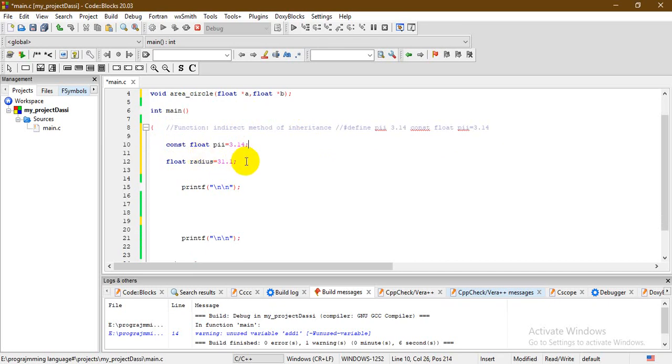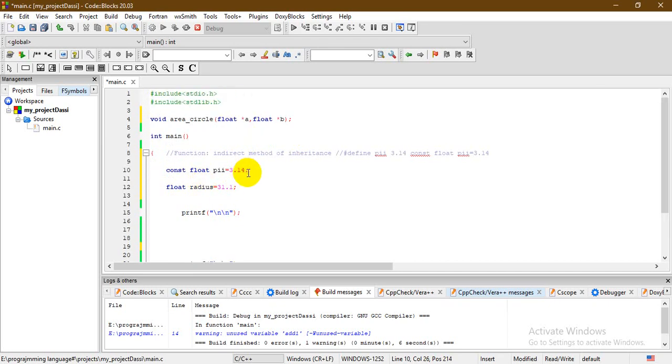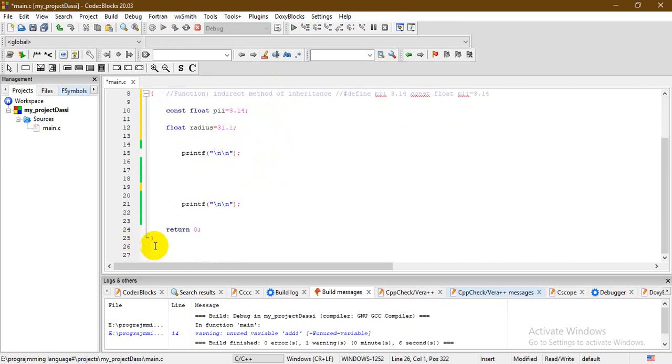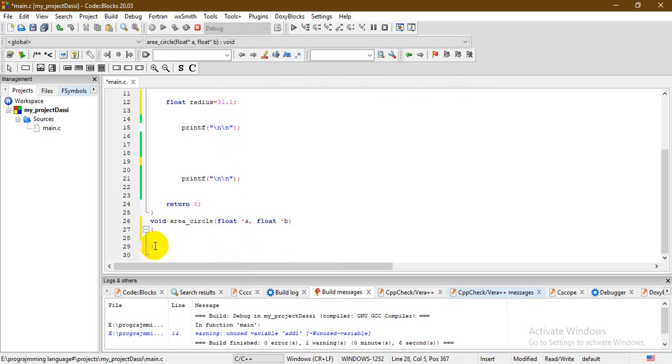Now the next thing to do is, where are you going to send this value? So let's first go to our void function. So let's create our void function. We are going to have a void function called area circle. Then we press enter into it. We have float, the first one is the pointer of A, and we have float, the second one is the pointer of B. We come out of it, and we enter now into our function proper.